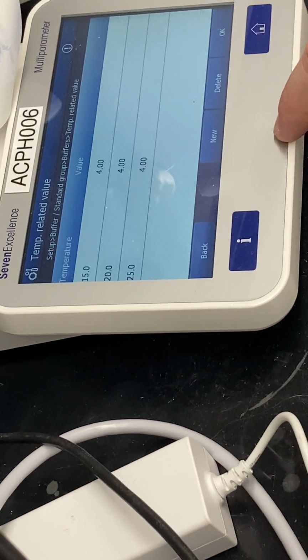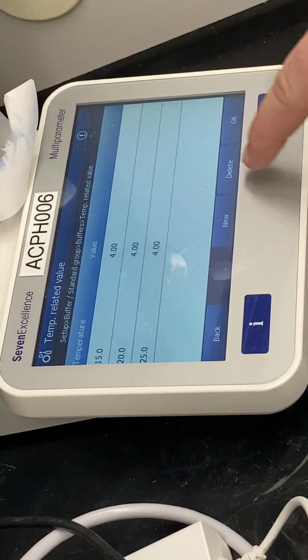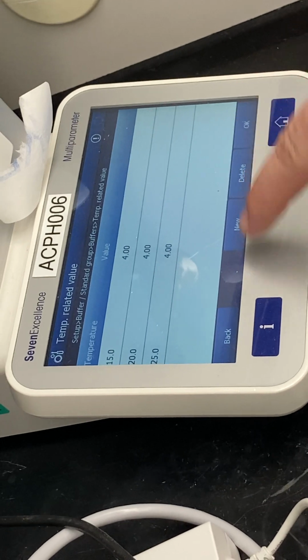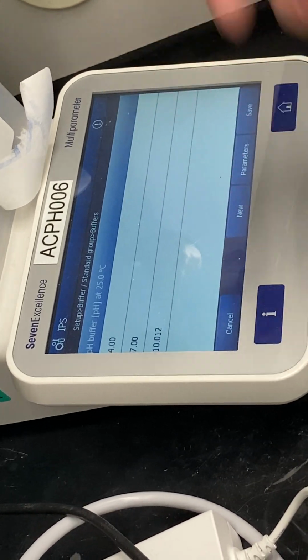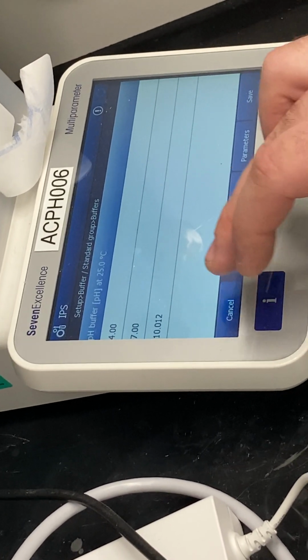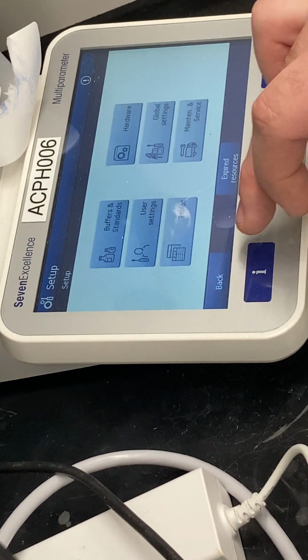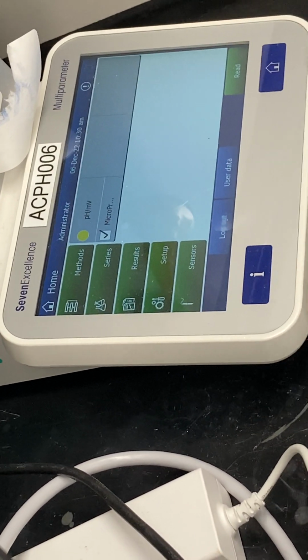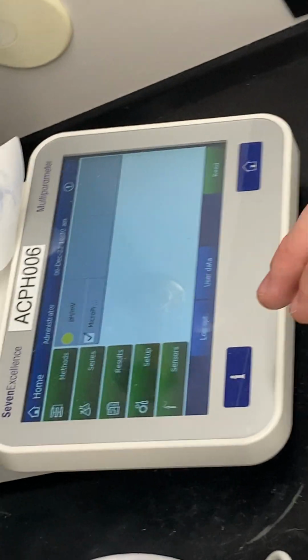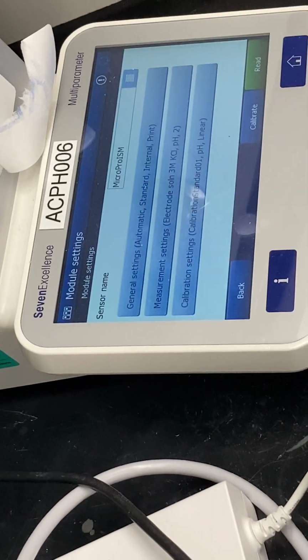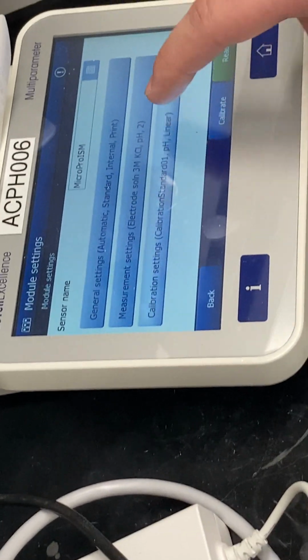Yeah. And then I believe you could actually delete the entire 4 buffer by hitting that button here and then start over again. But let's not do that. So go back to the home screen. So we'll want to run a calibration first.